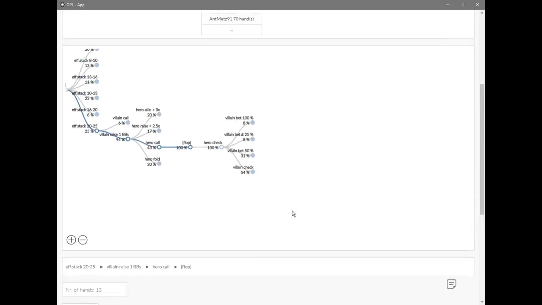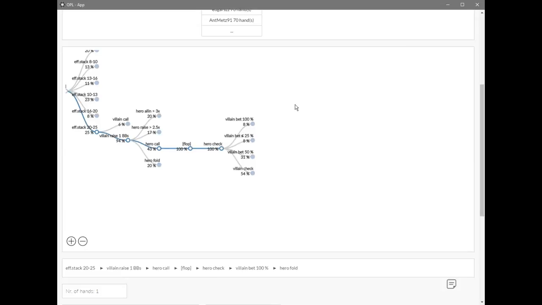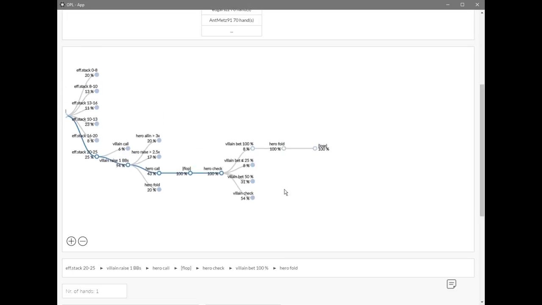Now, looking at flop play, we see hero checked 100% of the time, and villain bet pot 8% of the time, less than quarter pot 8% of the time, half pot 31% of the time, and checked back just over half of the time. Let's go over these one by one to see if we can make some conjectures about villain's post-flop play. So we start with the pot-sized bets.